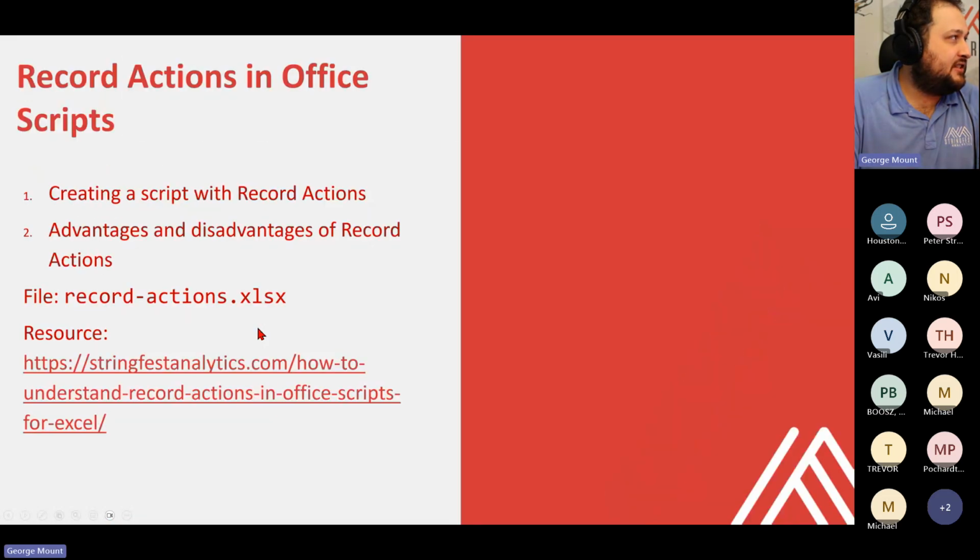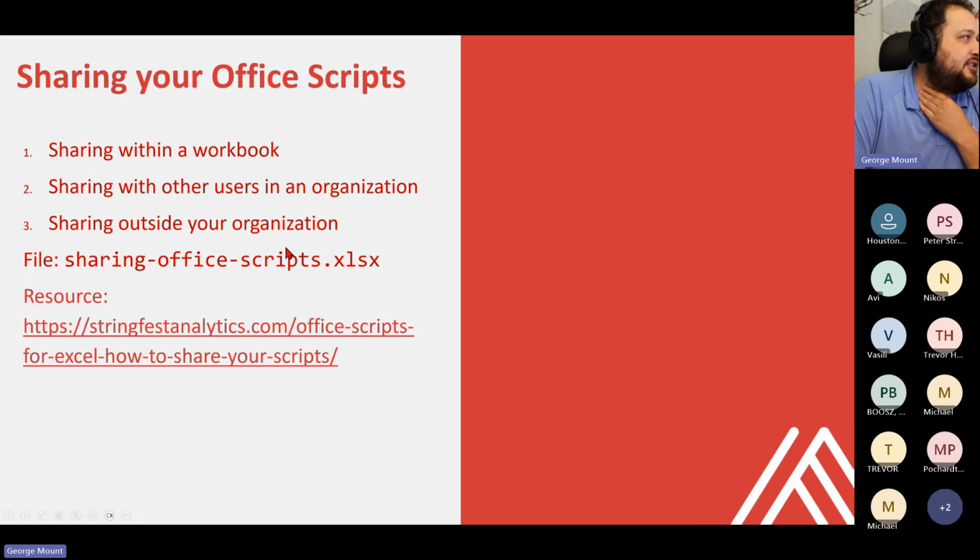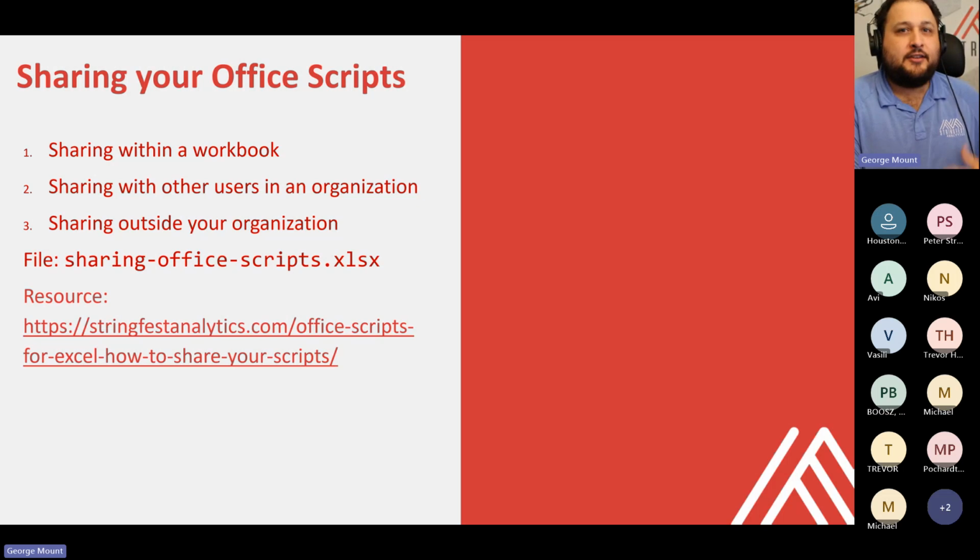Okay, record actions. We did that. Okay, we looked at function main. Let's look at sharing our office scripts. So this is going to be important, right? You're probably not the only person who's going to use these scripts. So what can you do so that people can use them, reuse them, share them, and so forth?